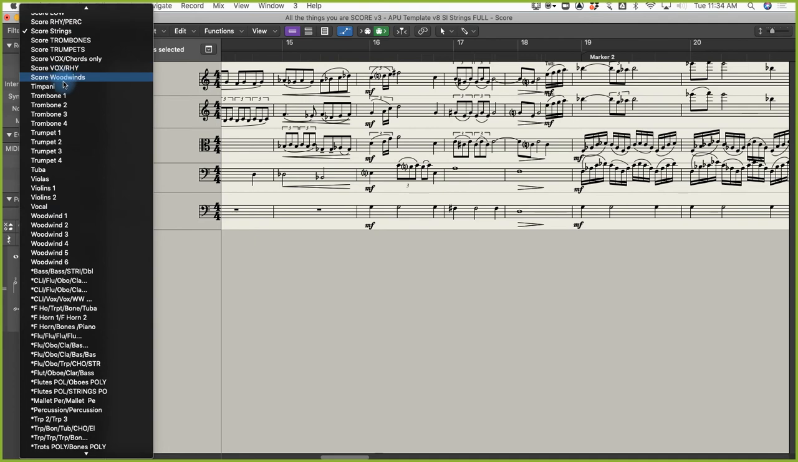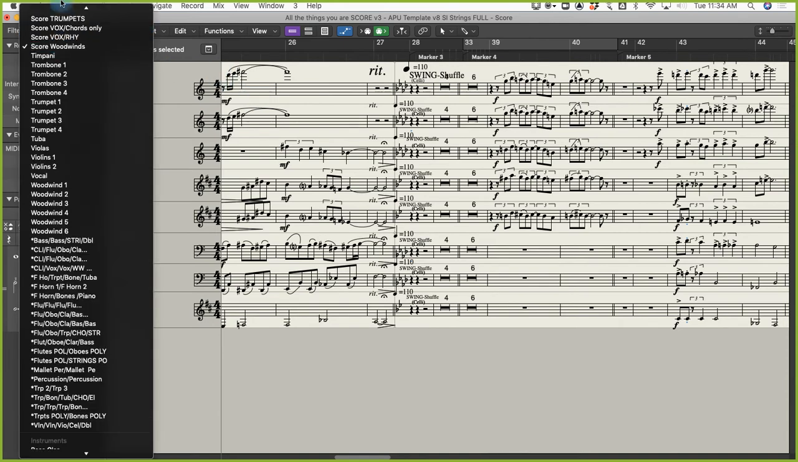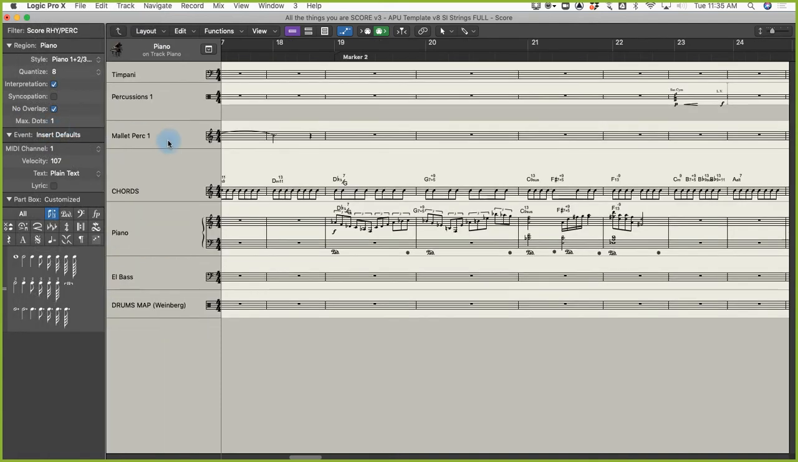Here's score woodwinds. These are all score sets that I made that I can work with, that I can easily flip into any time as I work, as I compose and arrange, so that I can see just what I'm interested in looking at right now without doing so much scrolling. It turns out to be faster to come over here and say, I would just like to see the rhythm and percussion right now, than it is to scroll up and down a lot.